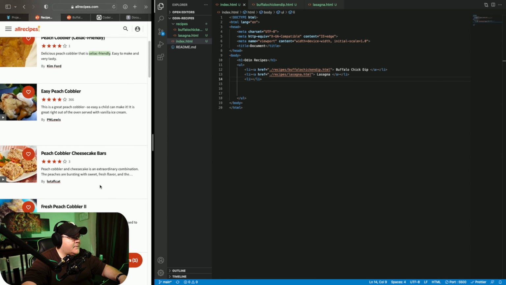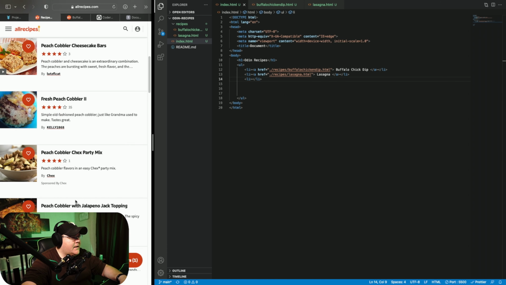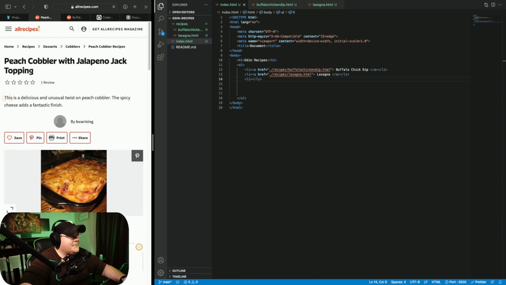Let's go find something that looks good. Ooh, yeah, that one looks good, with jalapeno jack topping. Woo! Yeah, let's do that. I got excited for no reason. It's not like I even want to eat this. I want to send this one to my wife, though. All right, so now we got our dessert.